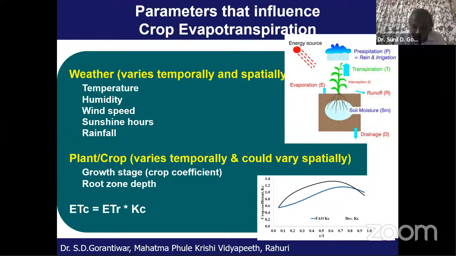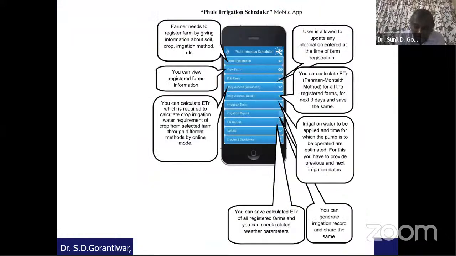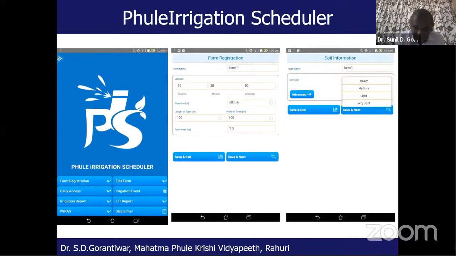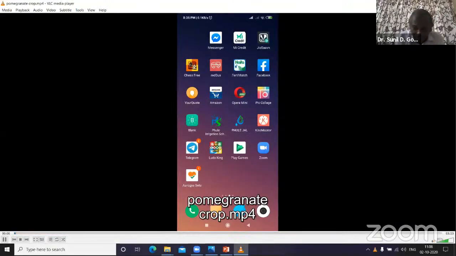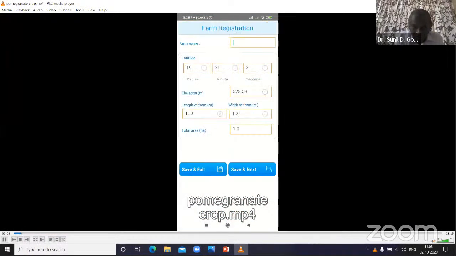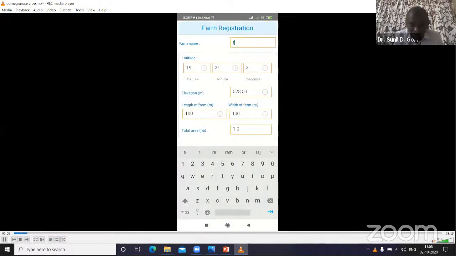Okay, so I wanted to tell in detail, but by running one video I would like to stop, because both the mobile apps are available on the Play Store. And this Fule Irrigation Scheduler, that is the scheduling service, is also available as a web-based application. Okay, so I will run one video just for a pomegranate plantation. So here the farmer has to register first by giving the latitude and longitude or going into the field. Okay.